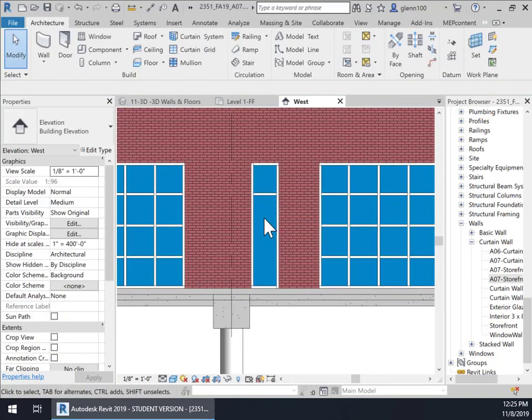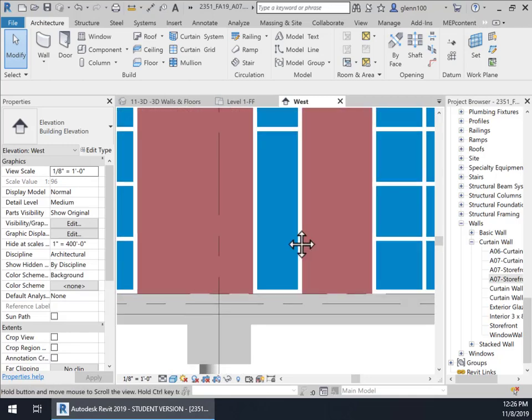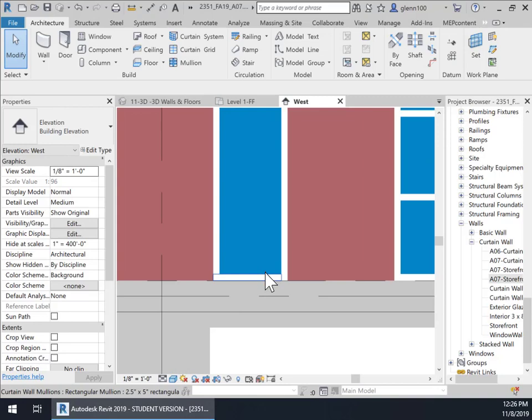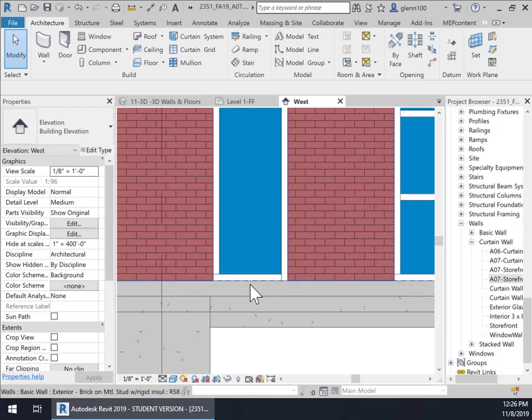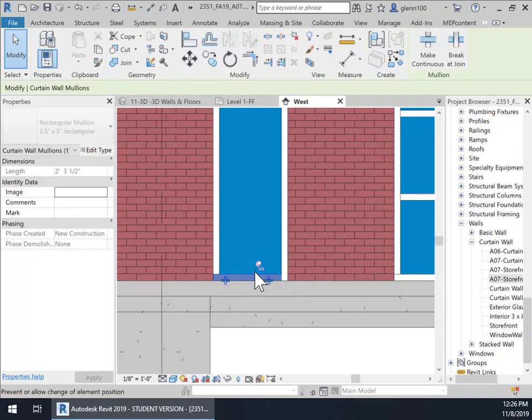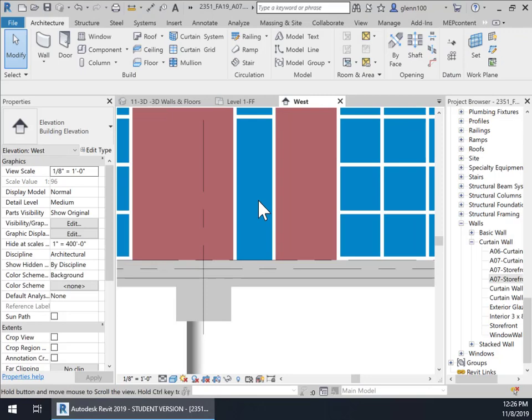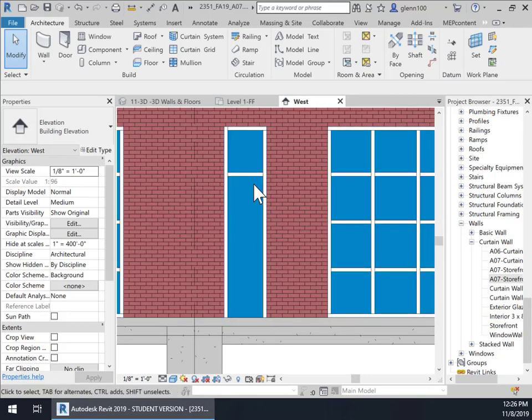Now we want to place a door in here. And to place the door in here, first of all, the door is not going to have a mullion down here at the bottom. It'll have a threshold, but not a mullion. So I'm going to select that mullion. I'm going to uncheck it, okay? And that allows me then to delete it, okay? So now we have it deleted.